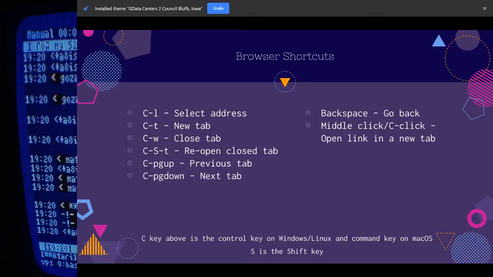A lot of you know, and when I have C up here, I mean Control if you're on Chrome or Windows, Command if you're on a Mac. So a lot of these you already know. Control L, select the address bar. Control T, create a new tab. Control W, close a tab. Control Shift T will reopen the last closed tab.